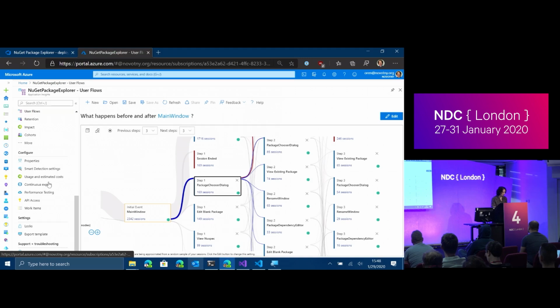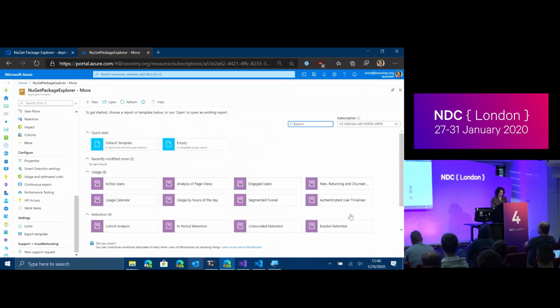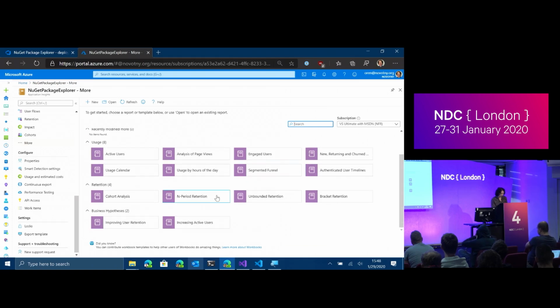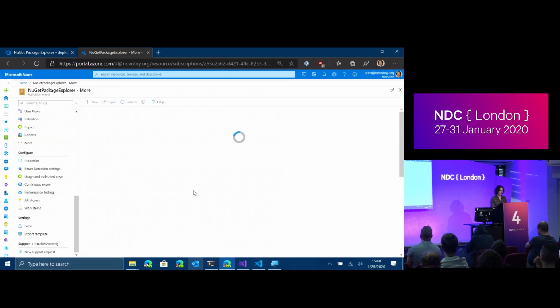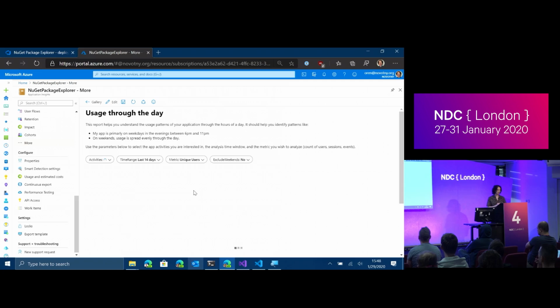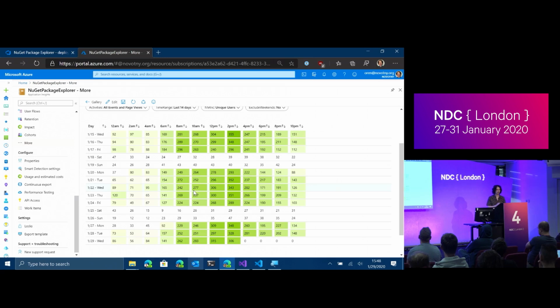And then there are other useful bits here. If I come in and view the usage by hours of the day calendar, I can see that this application is pretty much used 9 to 5 on weekdays. And that tells me that while there are some people that use it in their hobby projects, most people are using this application for business. And there's nothing like a chart to pretty clearly lay this out.